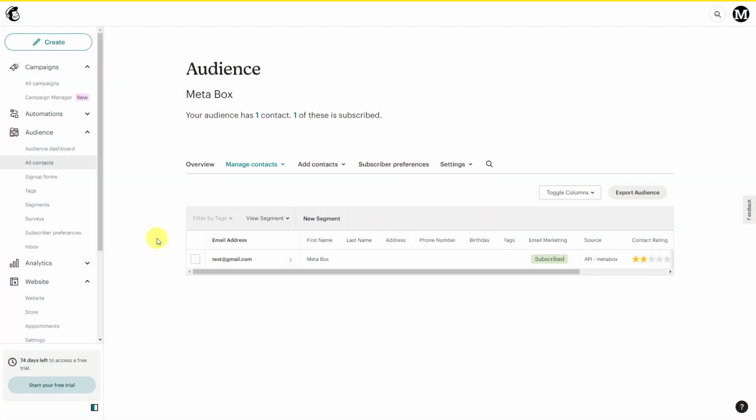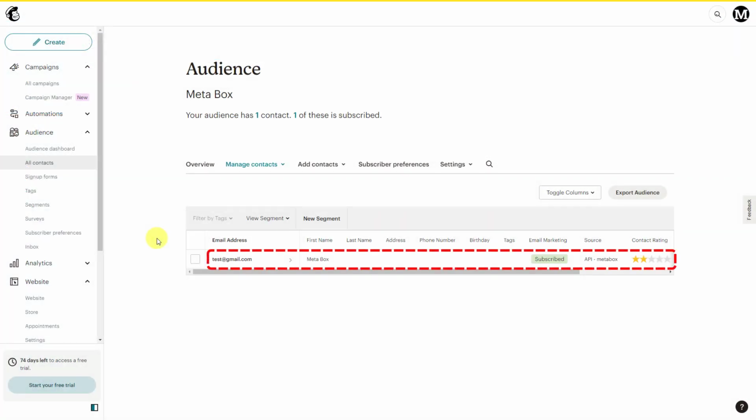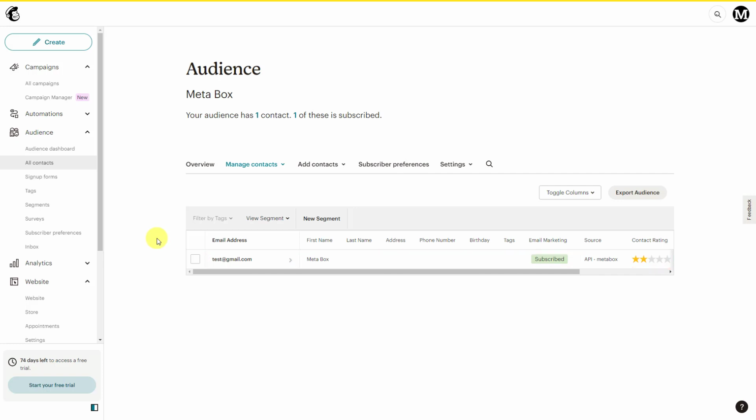Go to my Mailchimp account. The new contact is also in the list, but the old one is not. So, it seems like the integration works well.